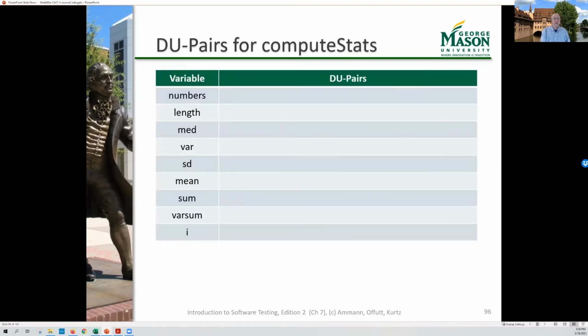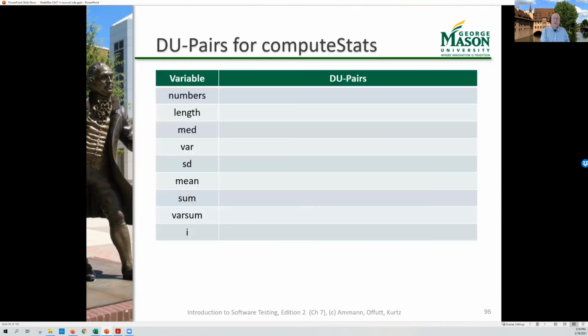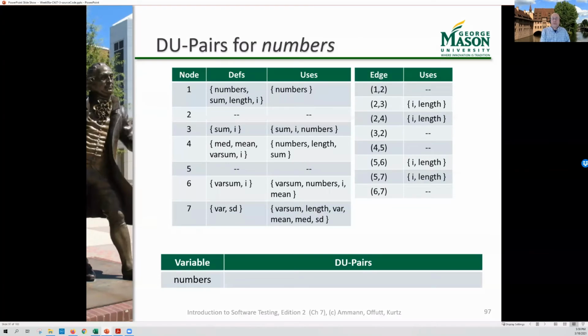And so let's look first. First, we're going to put together our DU pairs. So these are our variables. Let's find where our DU pairs are. If we go back to our tables and the variable we're interested in is numbers, where are our DU pairs? Where there's a def for a variable and then a use. So is node 1 a DU pair? No. Right, that's a local use.